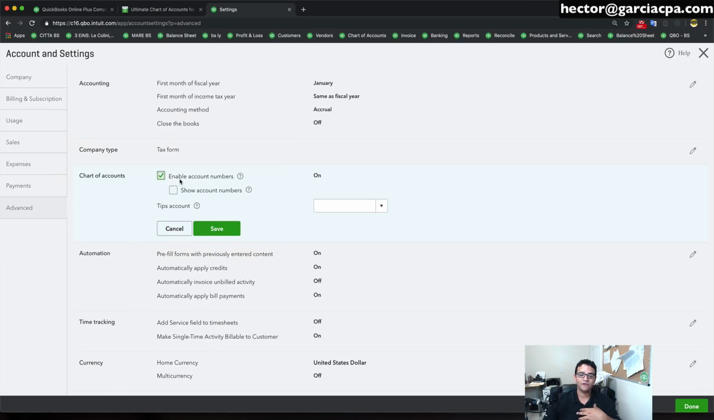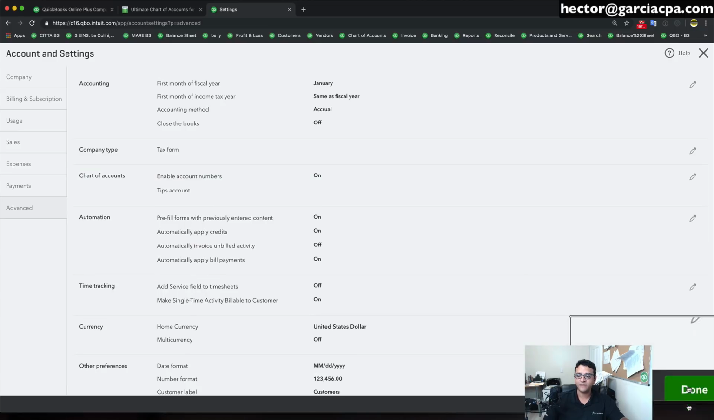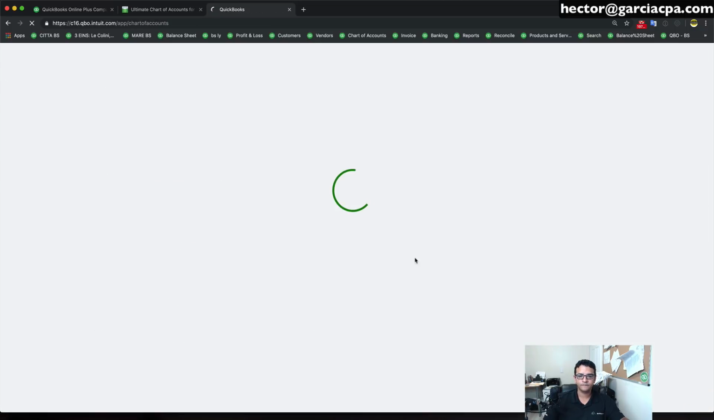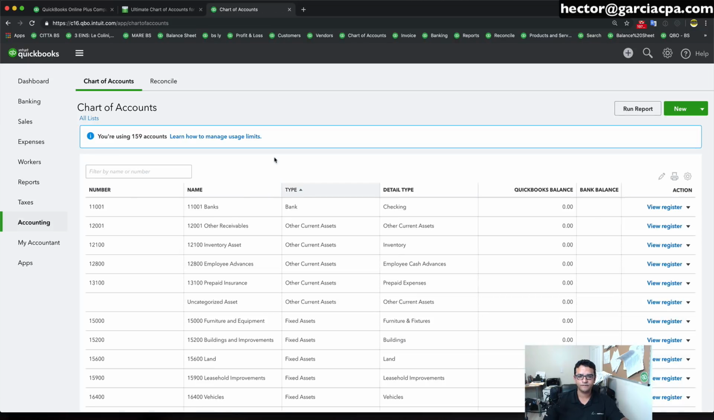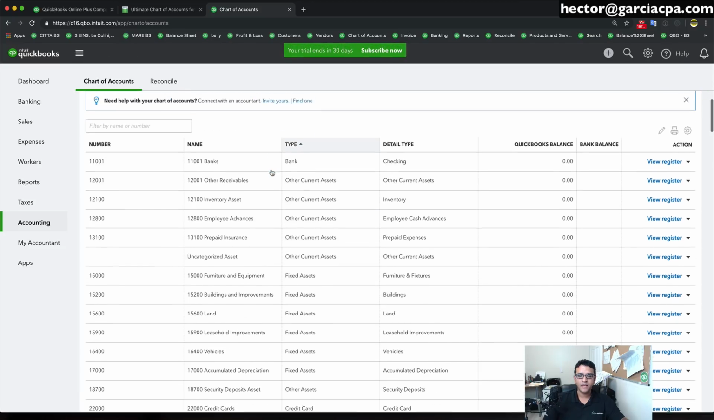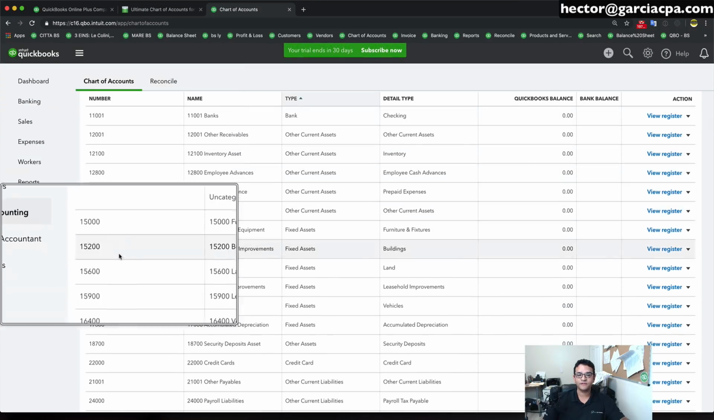I like having account numbers specifically because my spreadsheet had them. So when I imported them, I brought in account numbers. But I have a couple of clients that get confused about account numbers. So depending on who the user is, we may want to choose to turn those off and on. So I'm going to go ahead and turn them on, click on Save, and then click on Done. And then you're going to see all the account numbers in here.